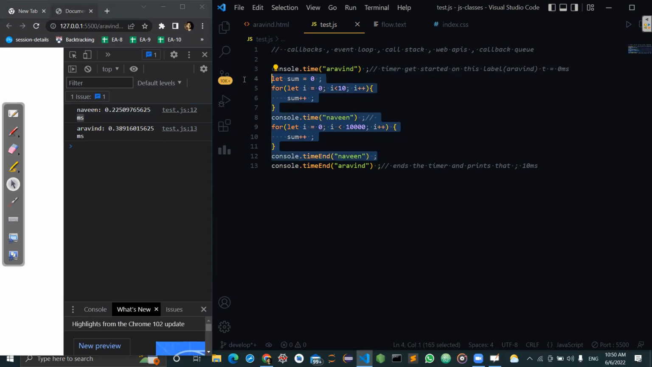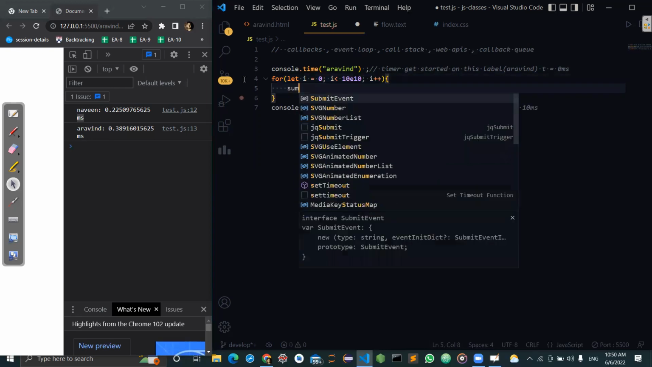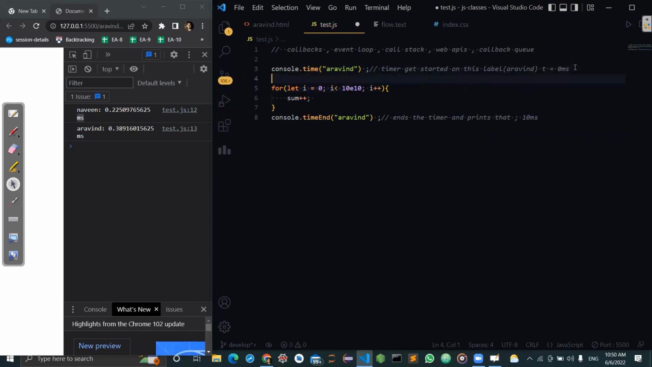Okay, now let me try to write a large loop. So let i run from 0 and i less than, let us say, 10 power something. If you want to write 10 power something in shortcut, you can use this E. So 10 power 10, let us say 10E10 means 10 power 10. So i plus plus, and then I'm going to make a sum plus plus. Before that, I need to create a variable, and I would like to initialize it with a very small negative value, something like this.